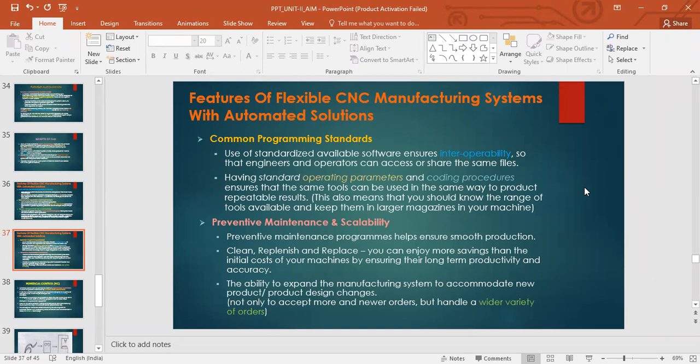Having standard operating parameters and coding procedures ensures that the same tools can be used in the same way to produce repeatable results. This also means that you should know the range of tools available and keep them in larger magazines in your machines, right? When you have the parameters standard, you have the procedure as standard, so the same tool can be used, right? Otherwise you'll require a different tool. So that confusion would be there between the engineers and operators if you don't have this standardized.